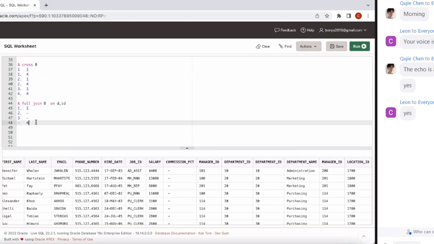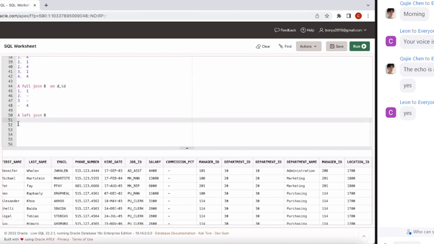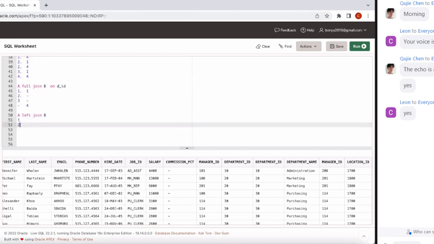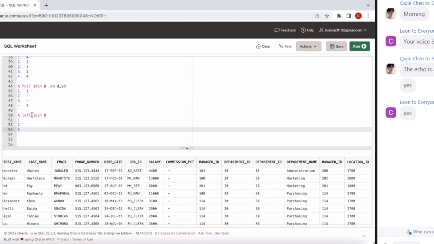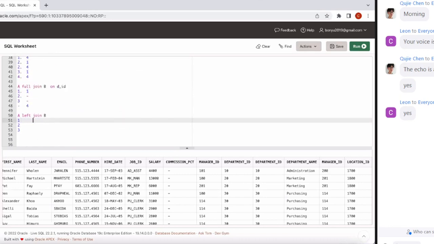So for example, if we use A left join with B, in this example, what will happen is first, the 1, 2, 3 in table A will be maintained because it's a left join. It will maintain all the things in the left table. And so this 1 has the corresponding rows in table B. So when you join them together, the result set should have the corresponding rows.